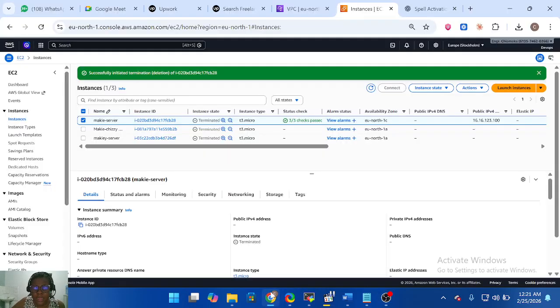So this is my AWS, and these servers, I've terminated them. I'm using my free credits. Anytime I work on any stuff, I terminate it immediately so I don't get billed. I'm just a student learning.